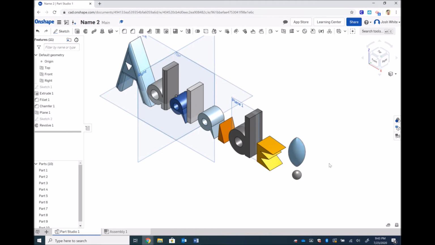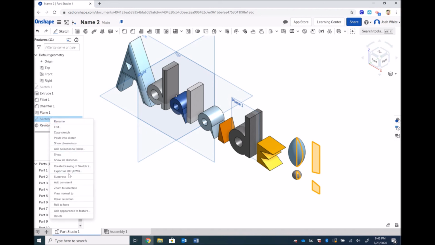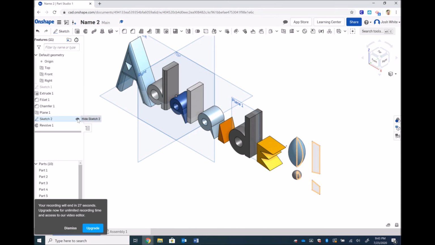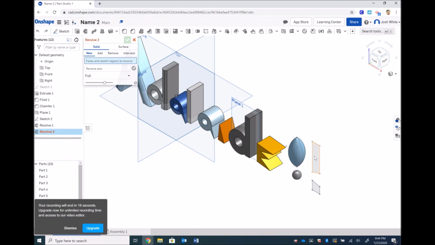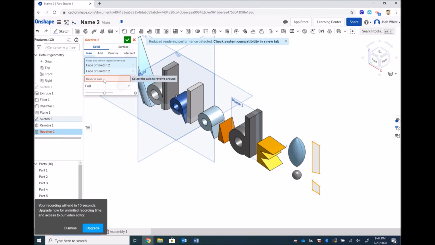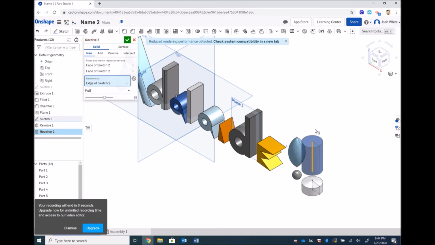Where did my other example go? If I go to Sketch 2, I can right click and I can show this. I can also click on this hide invisible so I can see my second example again, and I can revolve this the same way that I revolved the other exclamation point. Now I need to click on this red box that says revolve axis. Now it's blue, and now I have another exclamation point.